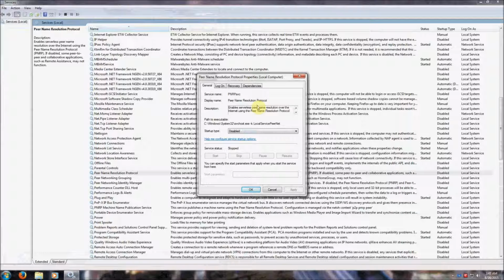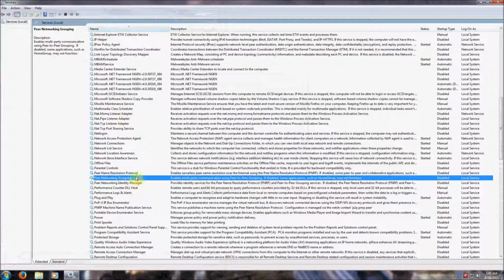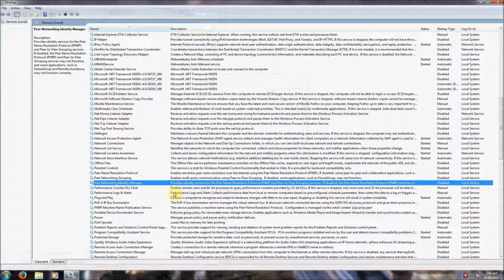This is just another method of remote assistance invitations and file and print sharing. So go ahead and disable these. That goes for the peer network grouping and the peer networking identity manager as well. This is just a method of peer-to-peer grouping, file and print sharing for home group, and remote assistance invitations as well.